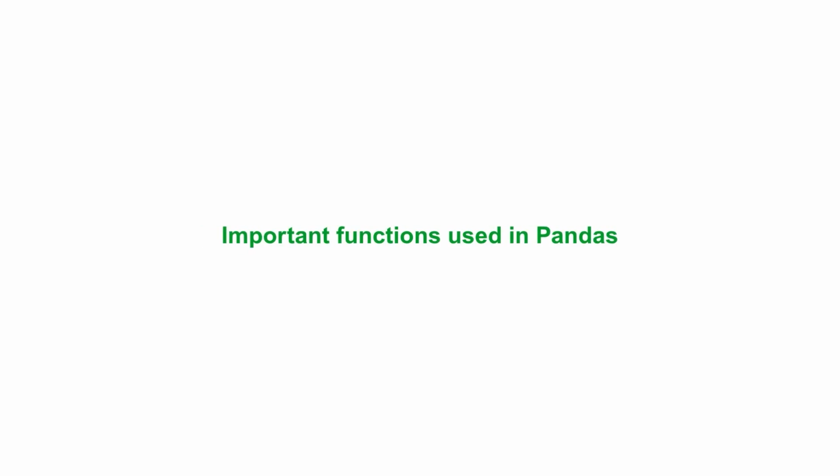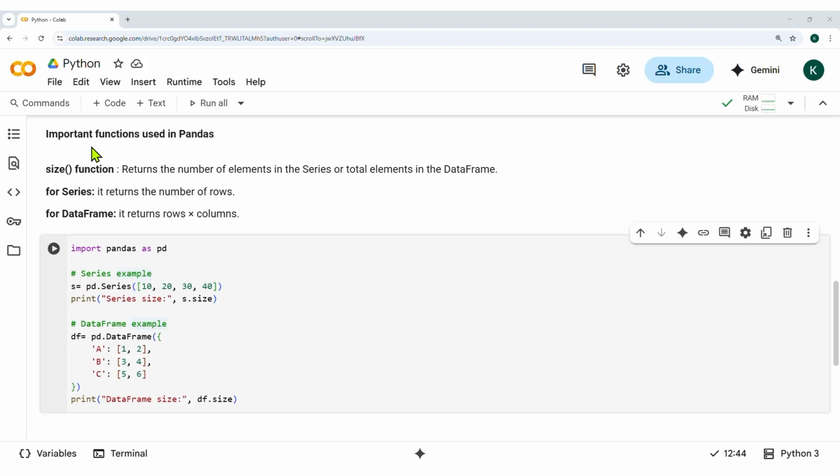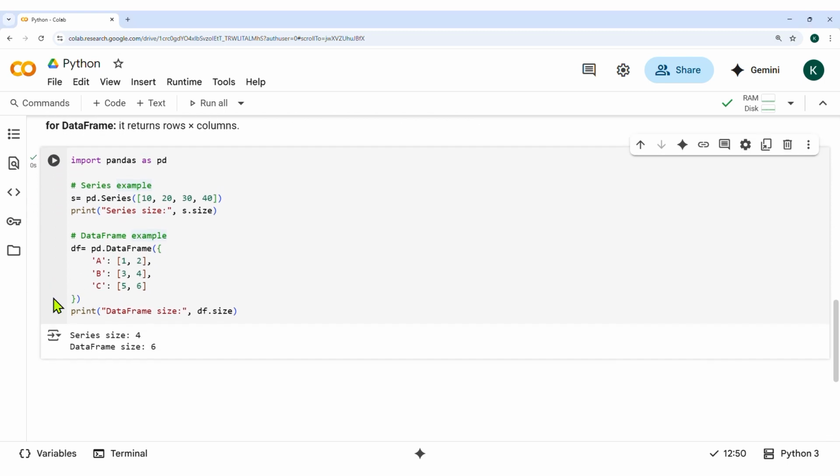Important functions used in Pandas. The size function returns the number of elements in the series or total elements in the data frame. For series, it returns the number of rows. For data frame, it returns rows into columns. Let's run the code to see the output.